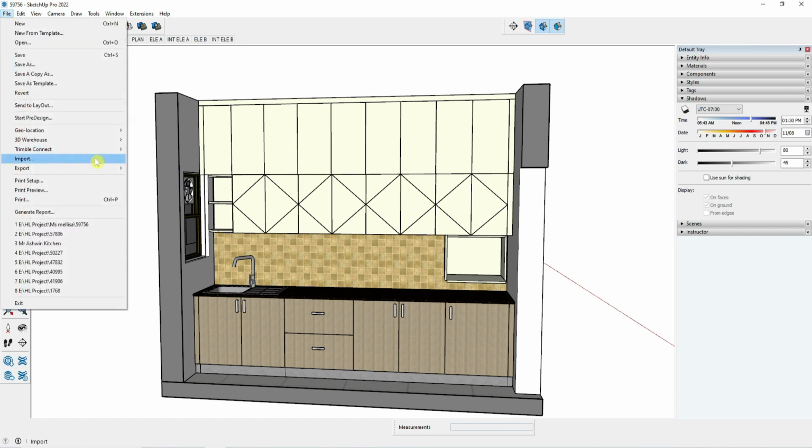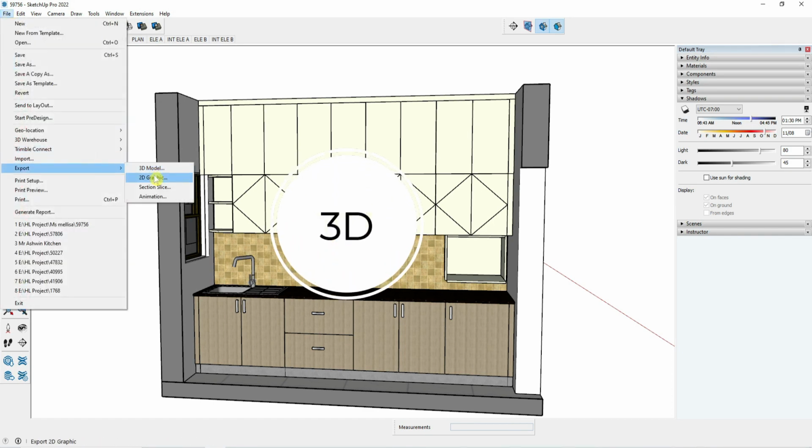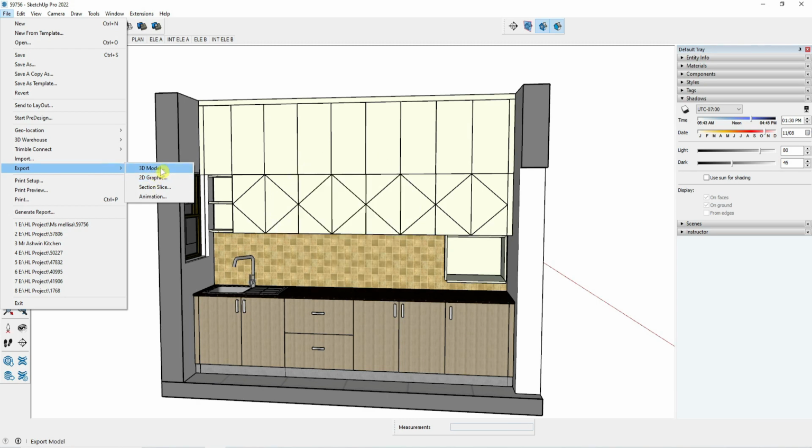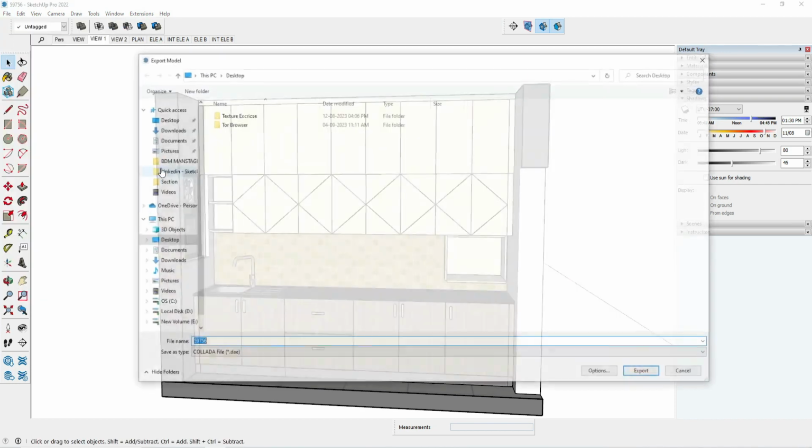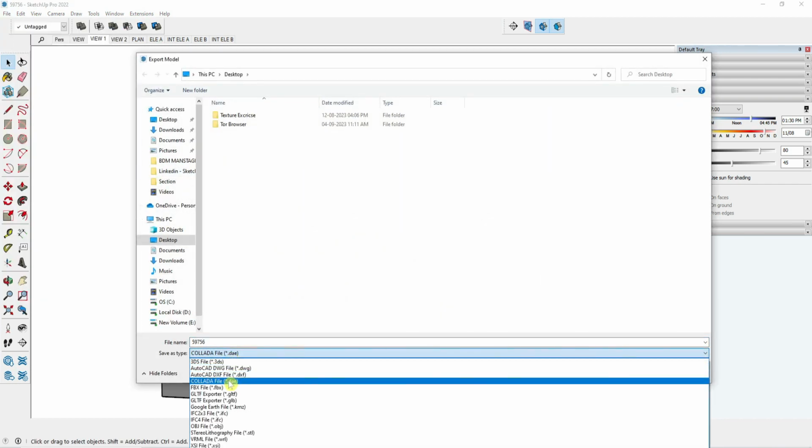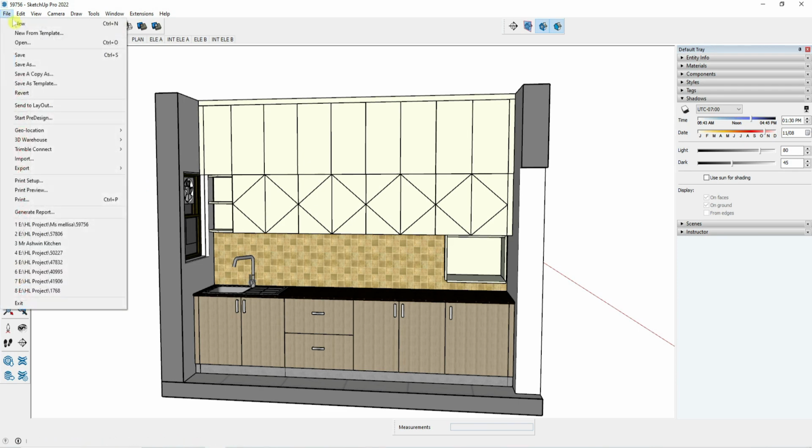So we have first 3D and second 2D. In 3D, we export the 3D model to other formats. You can see here we have a lot of formats you can export to. So let's start with the basics. First, if we go to export, let's talk about 2D graphics.